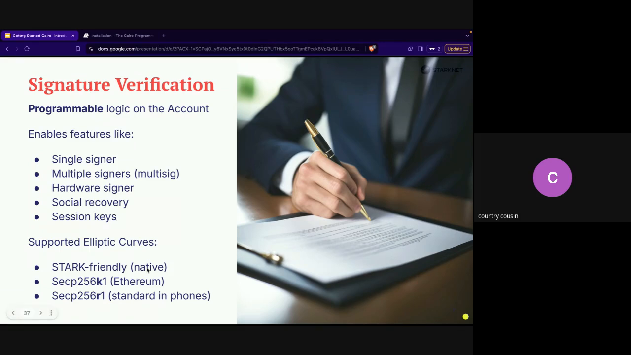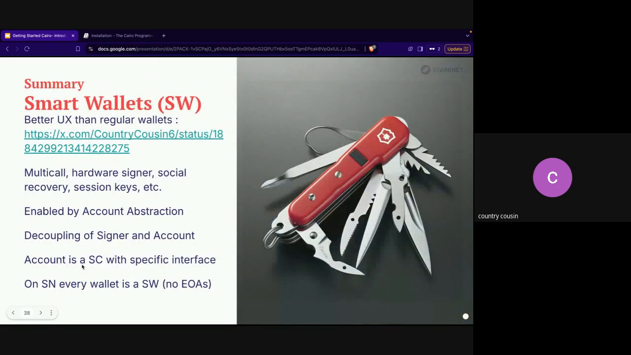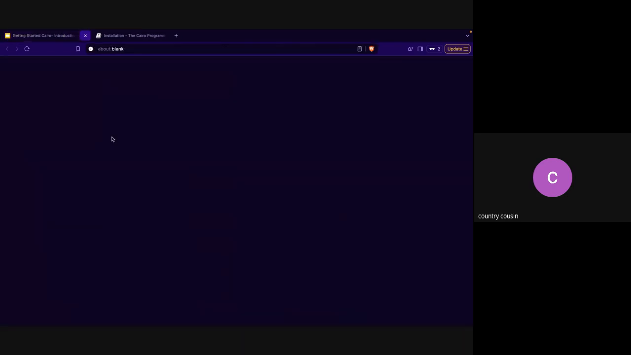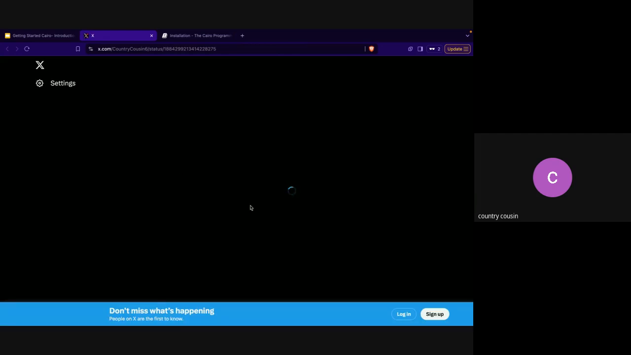So currently the wallet supports these three elliptic curves. So this one is in your phone, then the normal one with Ethereum, and then the Stark curve, which is native. We already talked about STARK, the proving system of Starknet. So this is the summary. Better user experience than regular wallets.